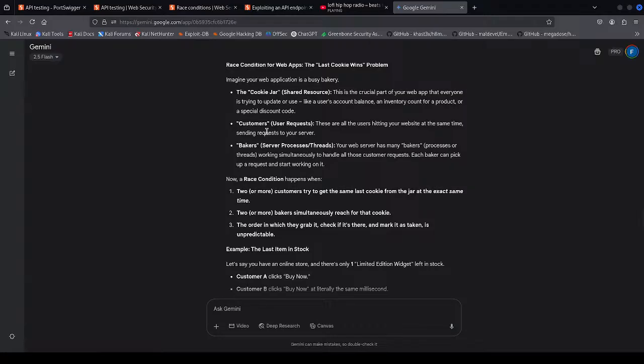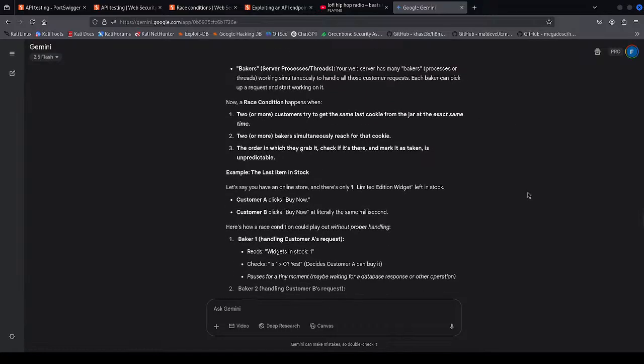And then you got customers, user requests. These are all the users hitting your website at the same time, sending requests to your server. And then you got the bakers, server process threads. Your web server has many bakers, process threads working simultaneously to handle all these customer requests. Each baker can pick up a request and start working on it. Now, a race condition happens when 2 or more customers try to get the same last cookie from the jar at the same exact time.